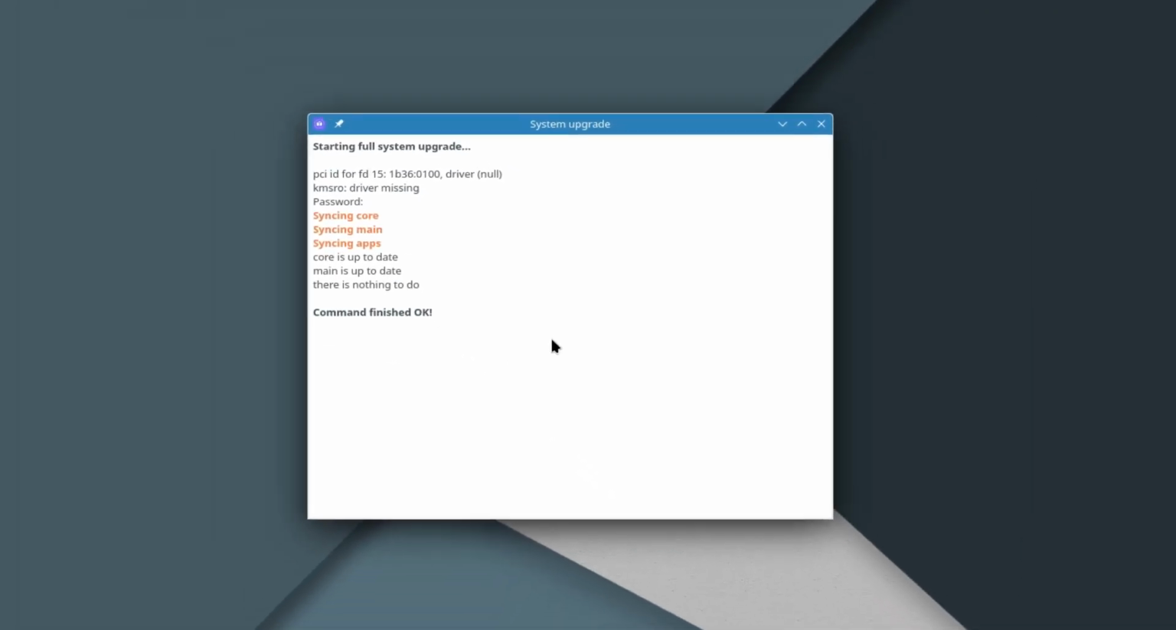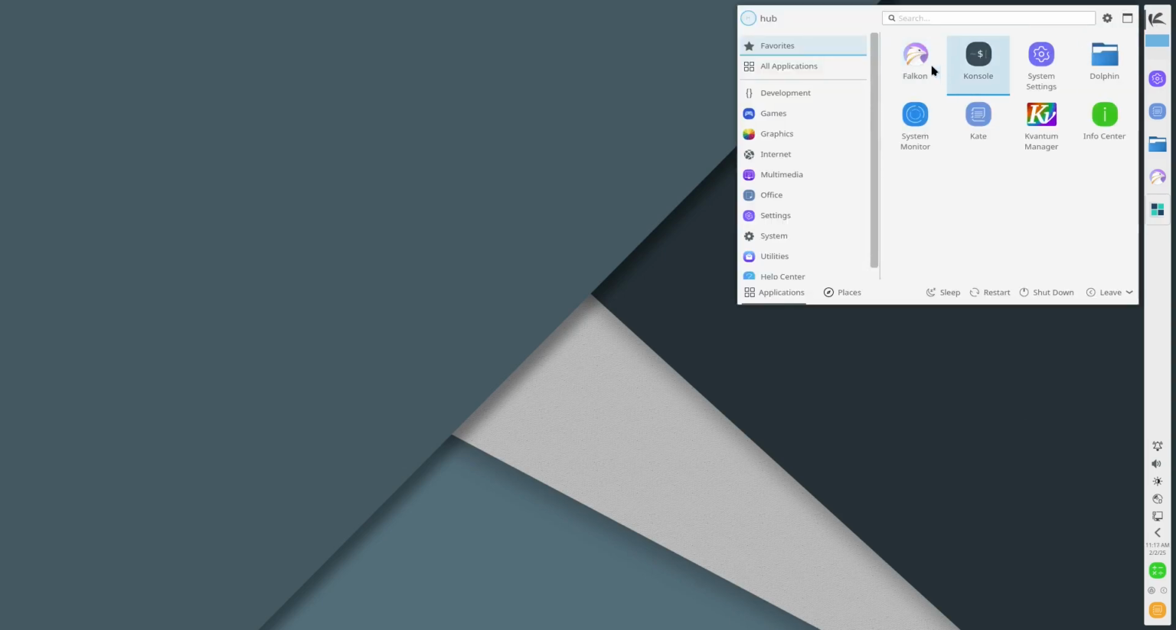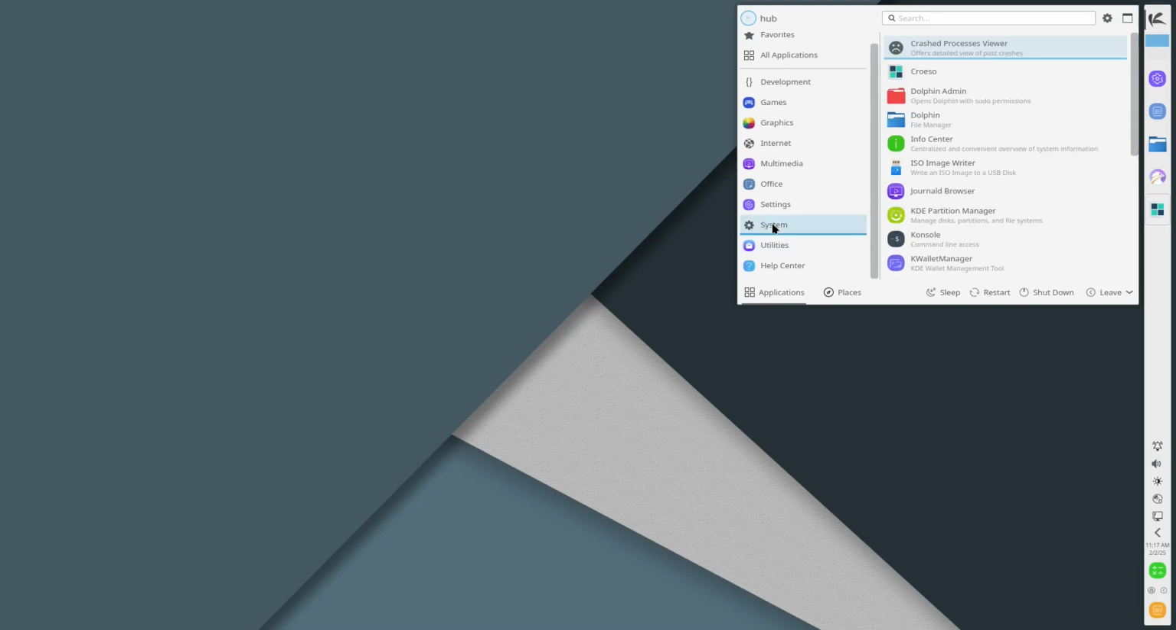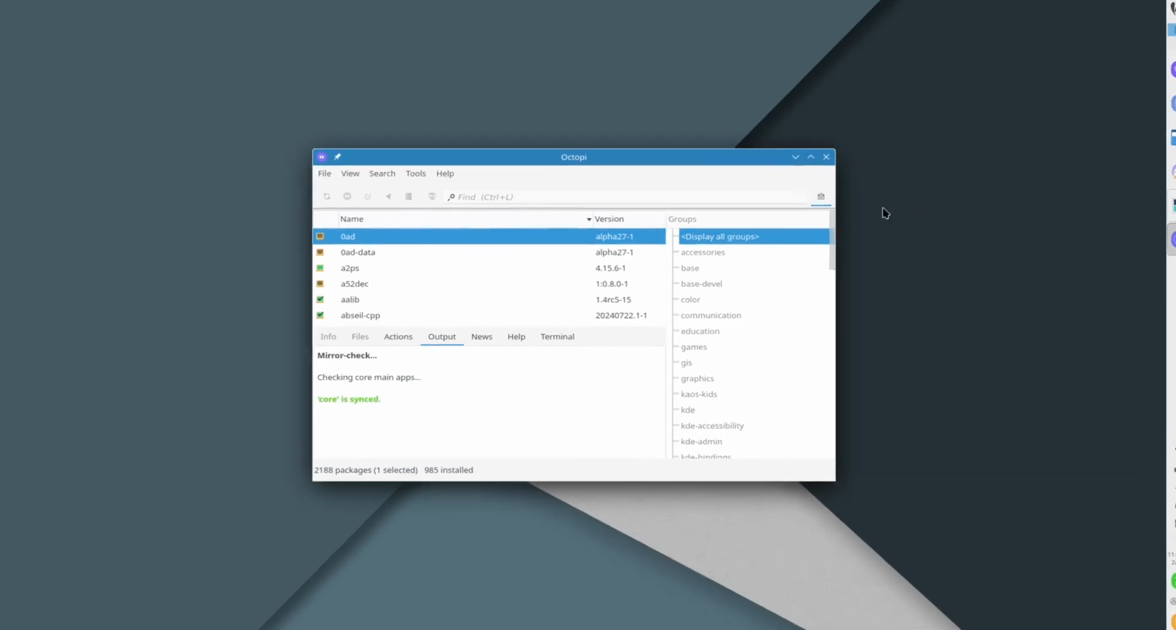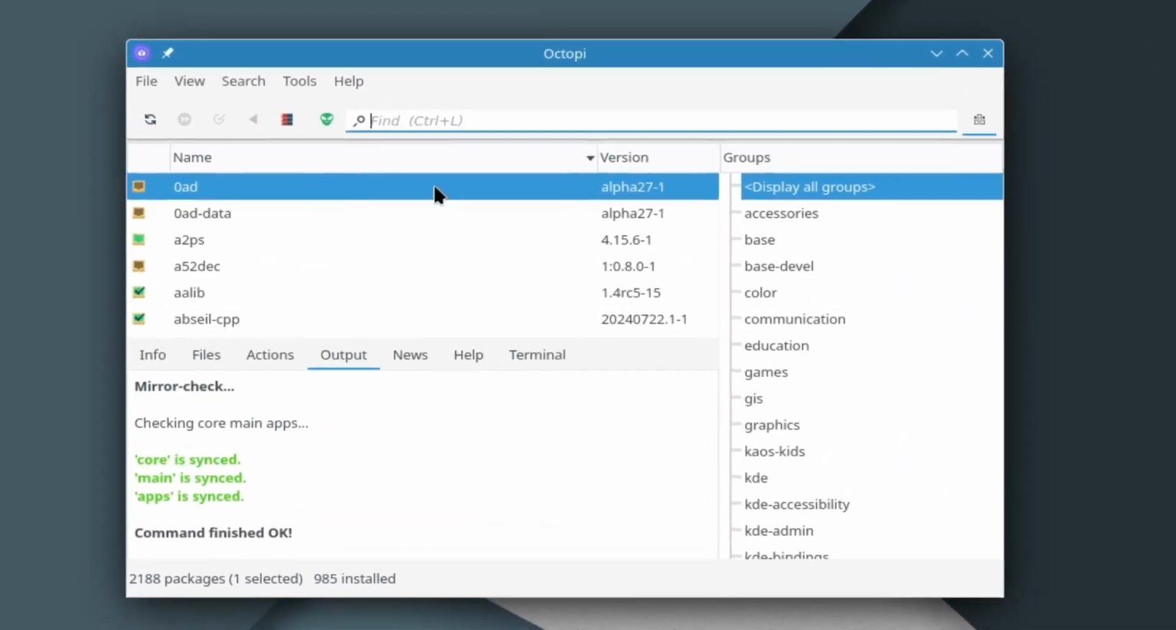See, this finished with no problems. Okay, so can I close this? Okay, Octopi went away, I guess. Or that was probably just an updater. So let's look for Octopi again. There it is. All right, so here on Octopi, this is a system installer.